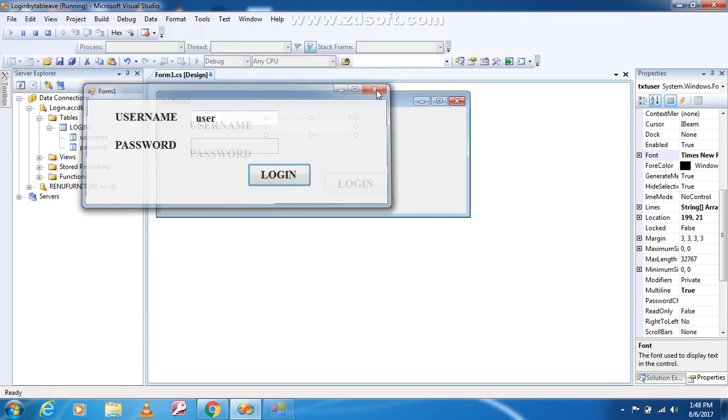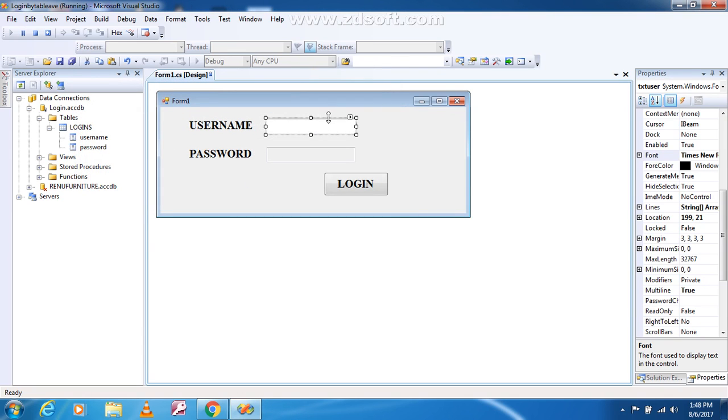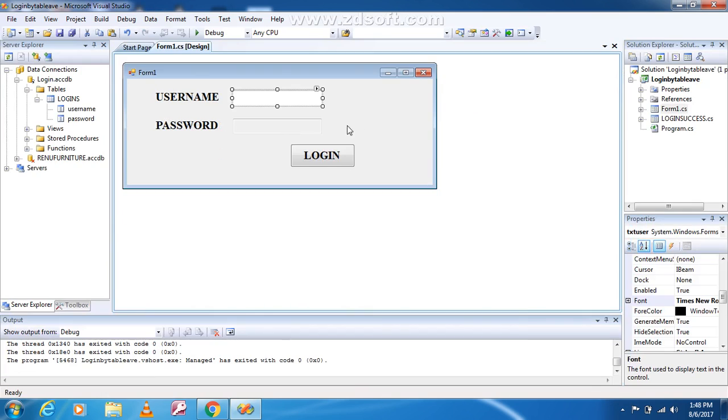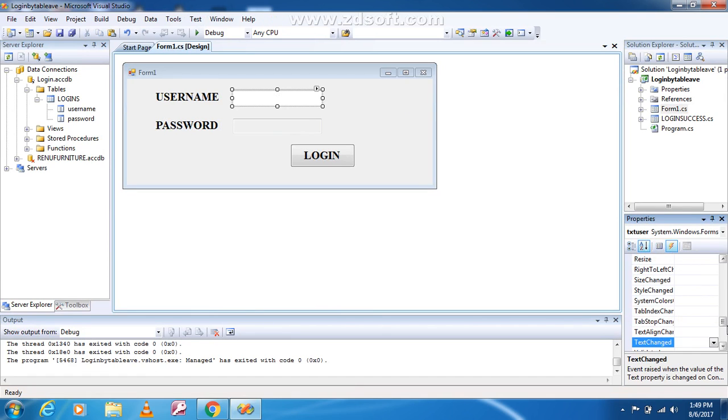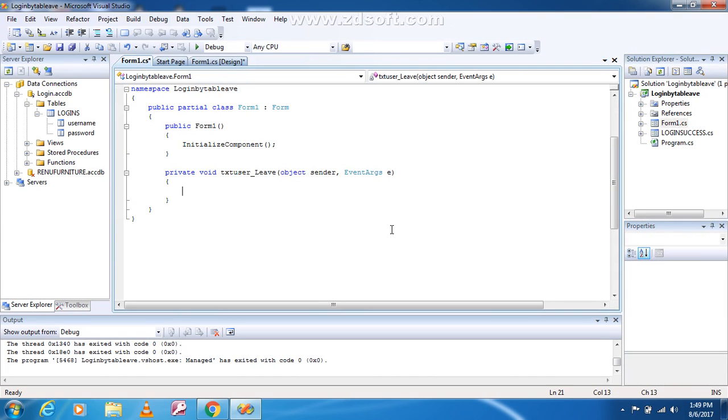So for that, we have to write the code on this user text box's leave event, where we will get a leave event. I am showing you. With a single click on the text box, in the properties there is this thunderbolt sign. Click on that and just drag down and find the leave event. On that leave event, double click, and first of all we have to create a connection.